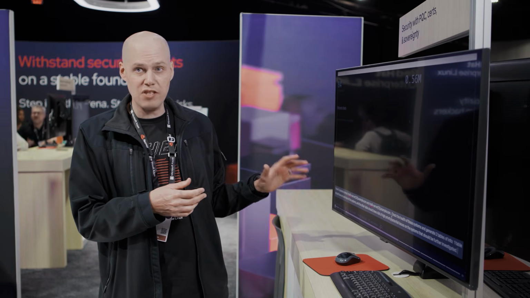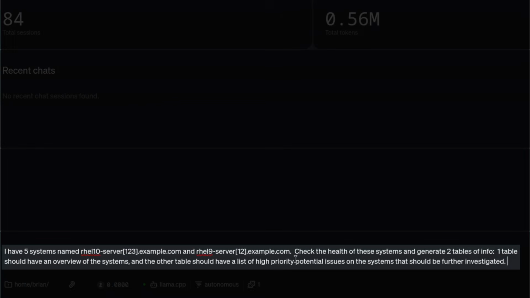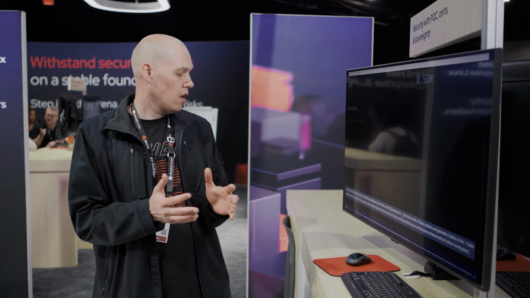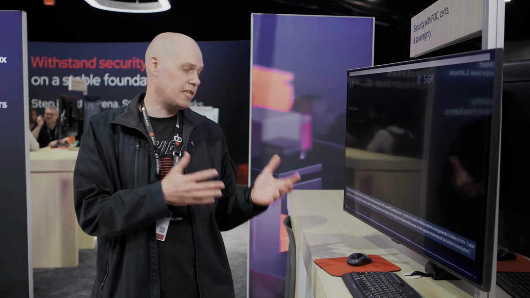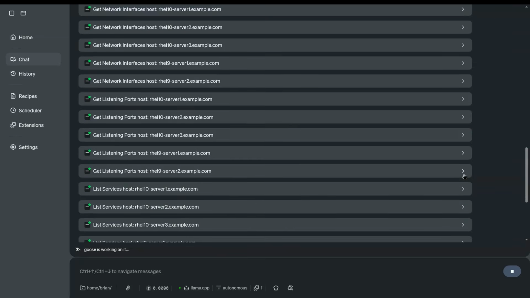So my initial prompt I'm starting with is that I have 5 RHEL systems, and I'm going to ask it to check the health of the systems and generate 2 tables of information. One table should have an overview of the systems. One table should have a list of the high priority issues that need to be addressed on those systems.